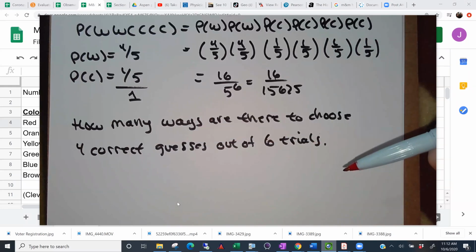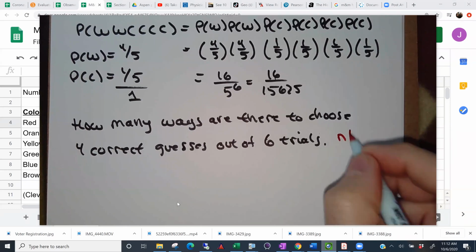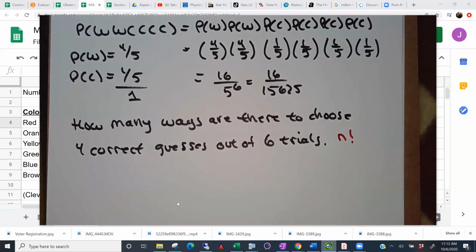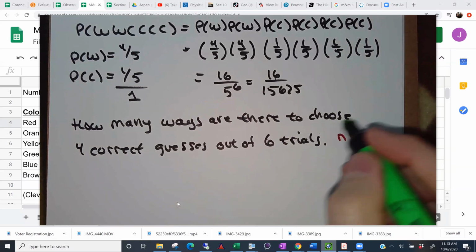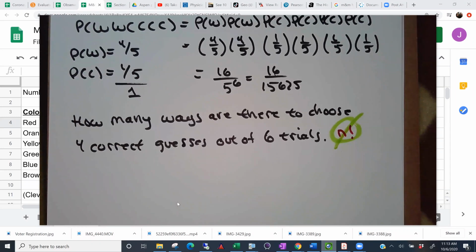Now, we did some counting stuff in section 4.4. So what's that going to tell us? Am I going to use a factorial for this? No, because a factorial would just tell how many orderings there are of, say, 6 trials. So that's not it. What else did I have in that section that could help me out? There was permutations and combinations. Which one do you think I want here? Alex says combinations. Should I do combinations or permutations? What do you guys think?